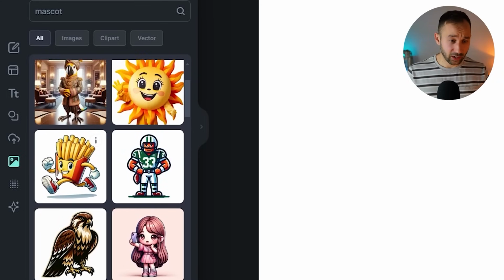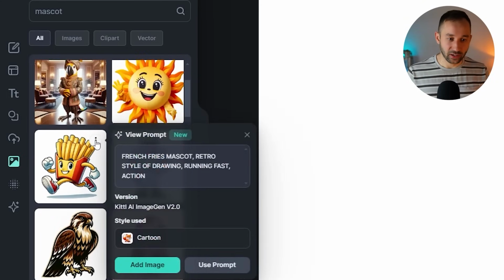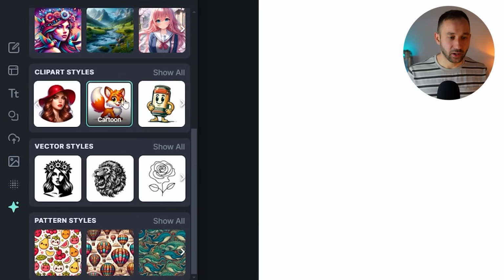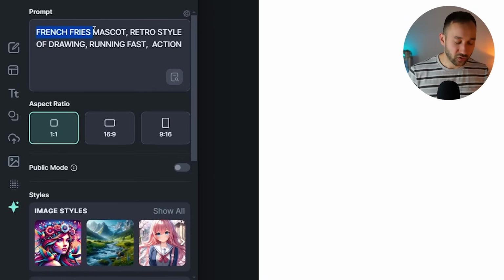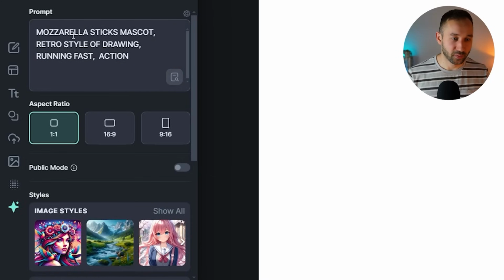So I actually quite like the look of these fries right here. So let's see what the prompt was. I'm going to click use prompt right here. Actually, surprisingly, they used a different clip art style. I'm going to select mascot anyway, because I like that one. And I'll change French fries right here to mozzarella sticks. I don't think you need to actually spell it in capitals, but I'll just go along with the original prompt.